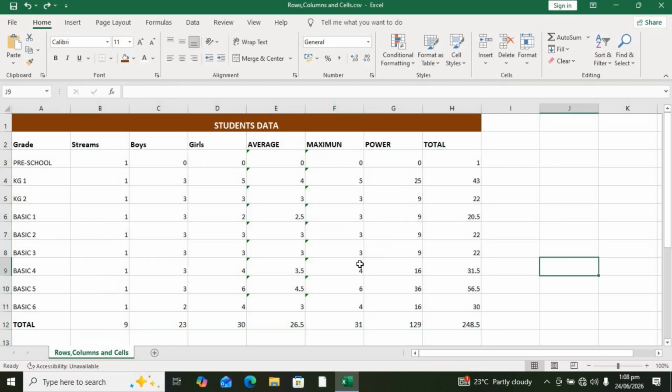Alright. So you can see this. These are the basic formulas that we have. So without wasting much of your time, I will see you later in my next video.